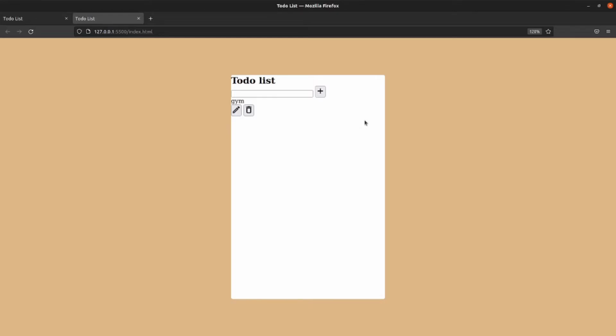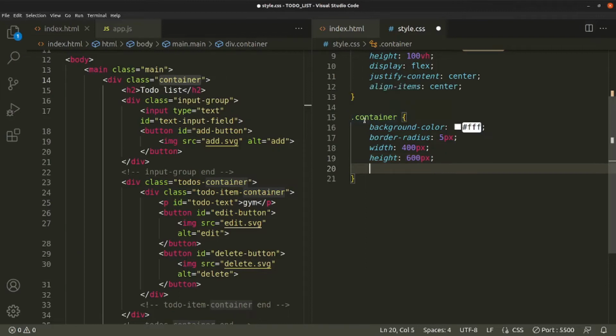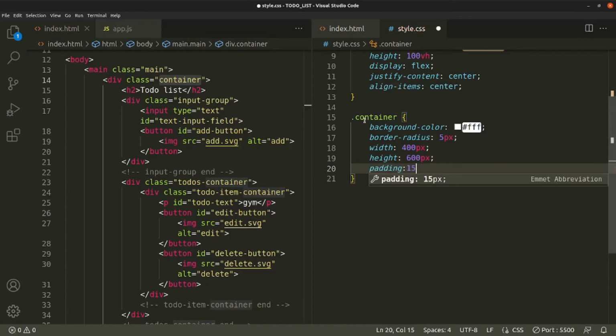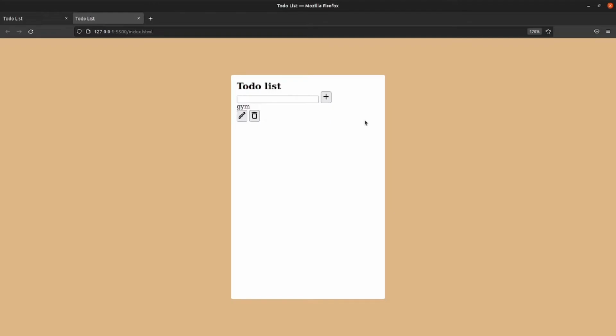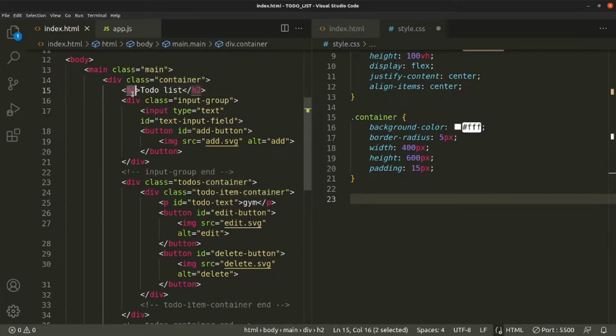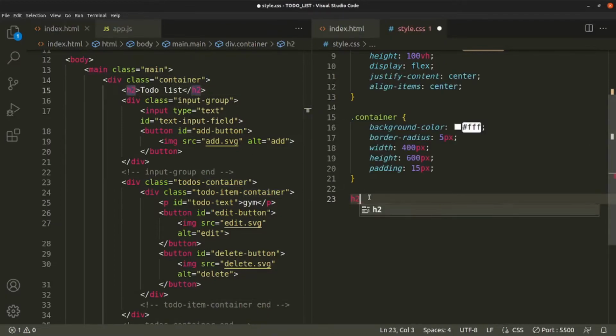We'll give some padding. Padding all sides 15 pixels. Now let's go and check. See, this one is done. Later we'll style our h2 tag. Here we are, h2. I did not give ID or class name, so I'll just use tag name.